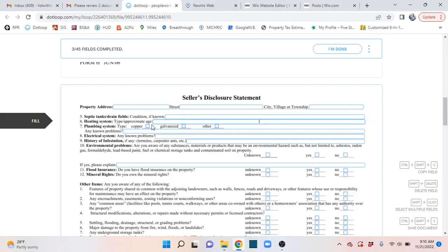Plumbing system. So copper pipes. Do you have galvanized steel? Do you have PVC, PEX? You'd put other if it's PVC or PEX, for example. And you'll put any known problems. Electrical system. Any known problems?